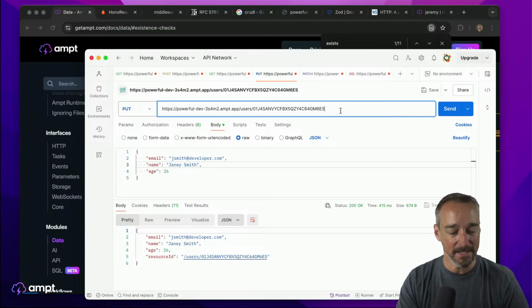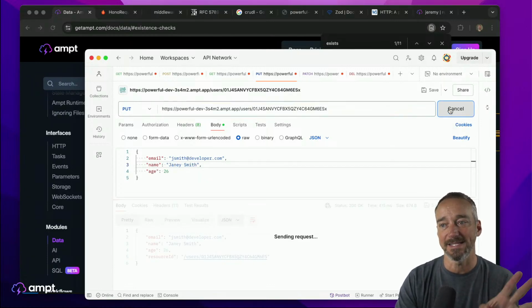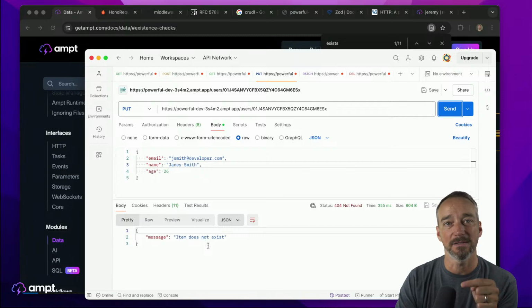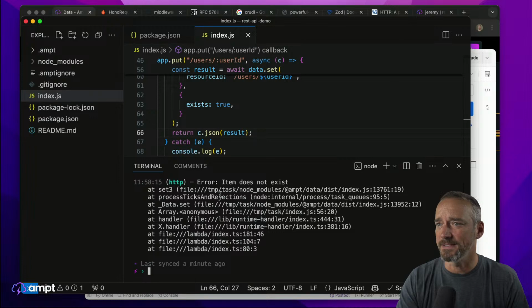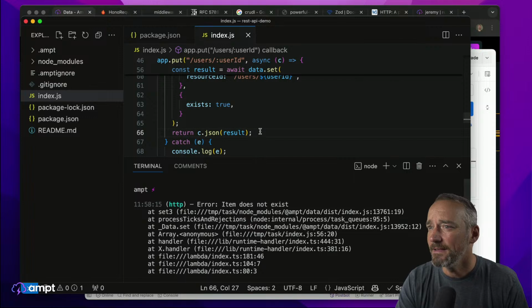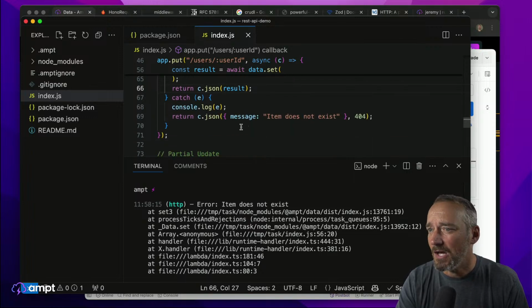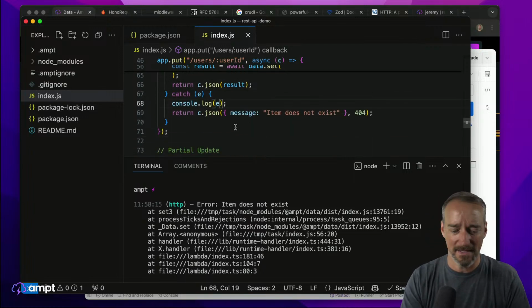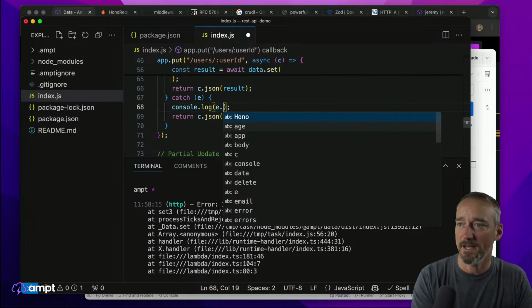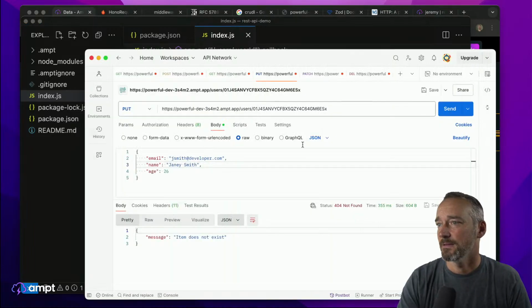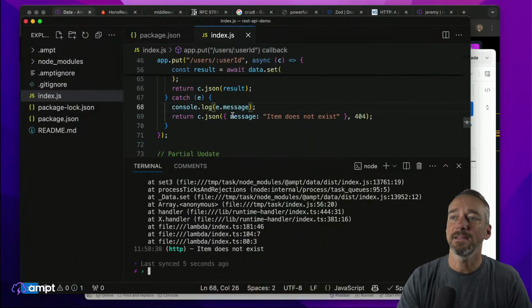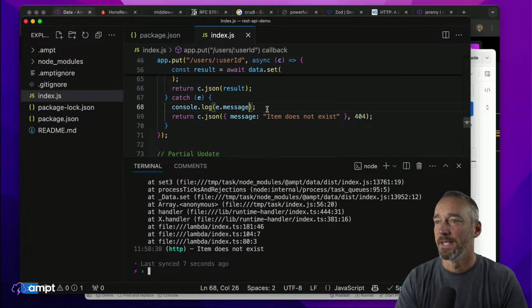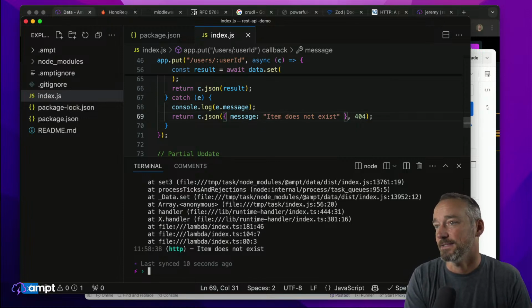Okay, now if I tried to, I'm going to add an X to this, and I'm going to try to send this in. This is going to give me an error message saying the item does not exist. But the actual error message that I got back here was "error item does not exist." That was my log message. I think if I do, let me try one more thing. e.message. And try that. Item does not exist.